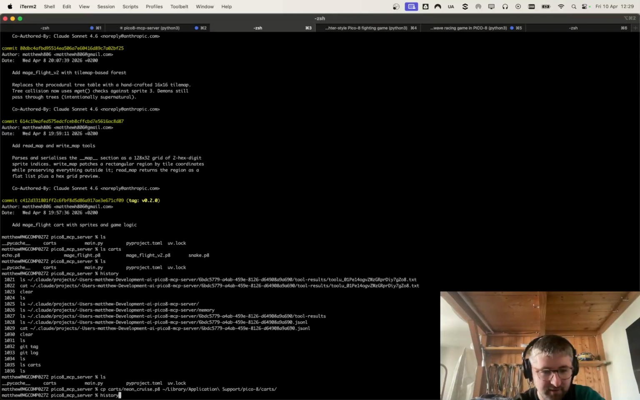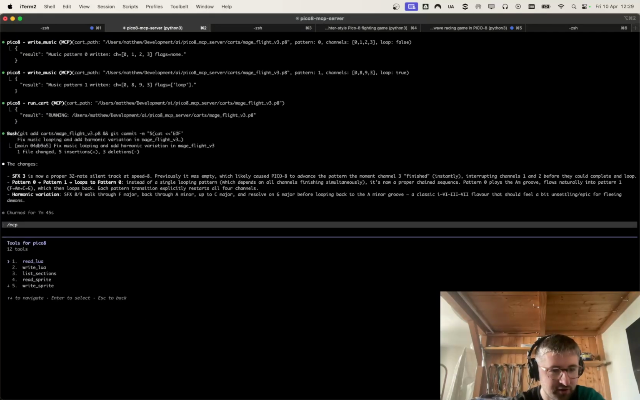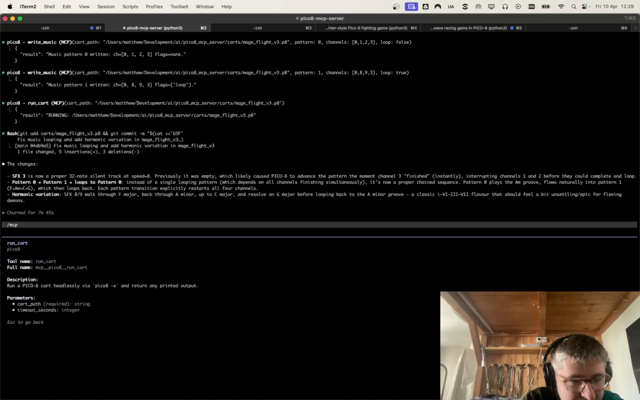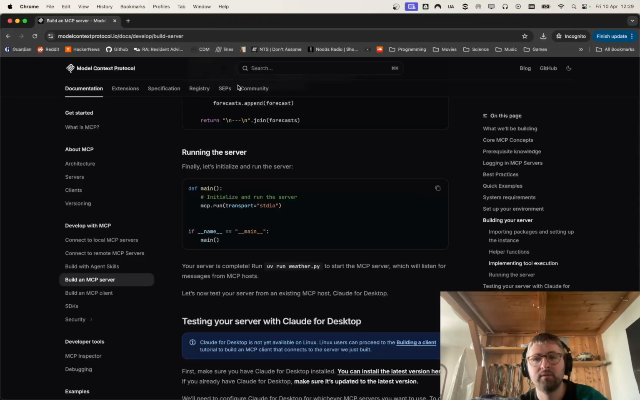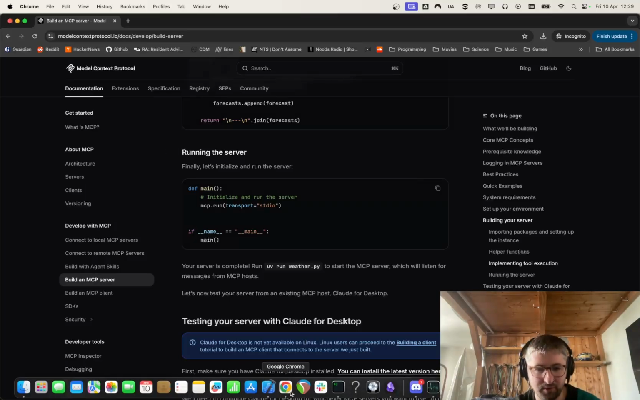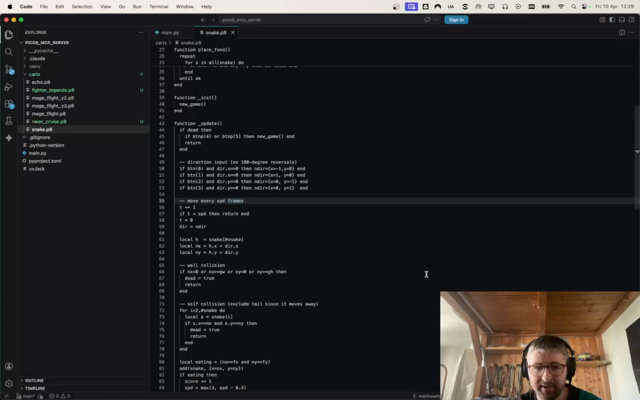As I said, Claude is not actually capable of running these carts to validate itself. There is a tool which it created called Run Cart, which runs Pico 8 and gets the output from that. There is a command in Pico 8 to run the carts in headless mode, and you get logging information. We were able to catch some syntax errors doing that, but not all of them.